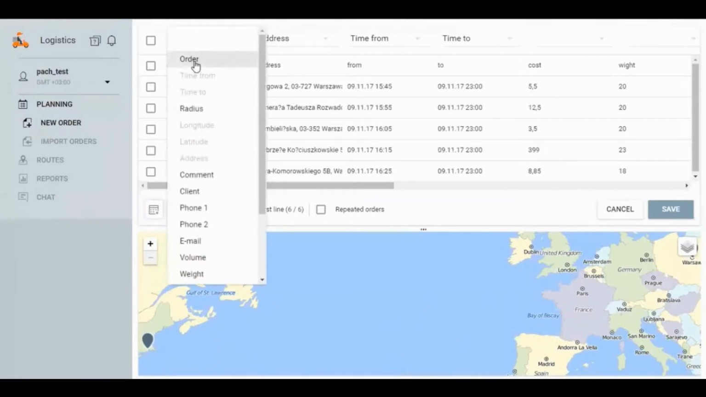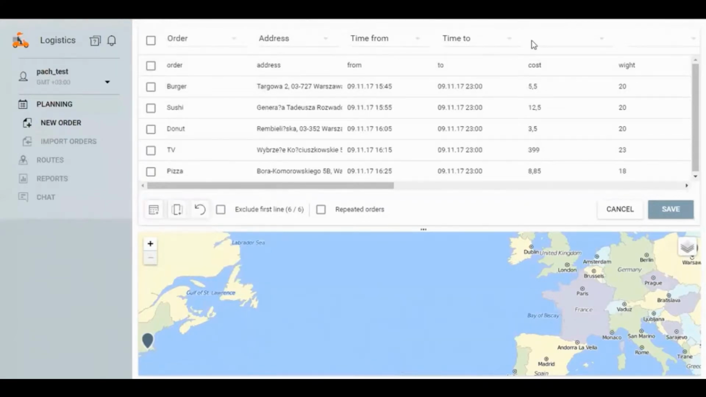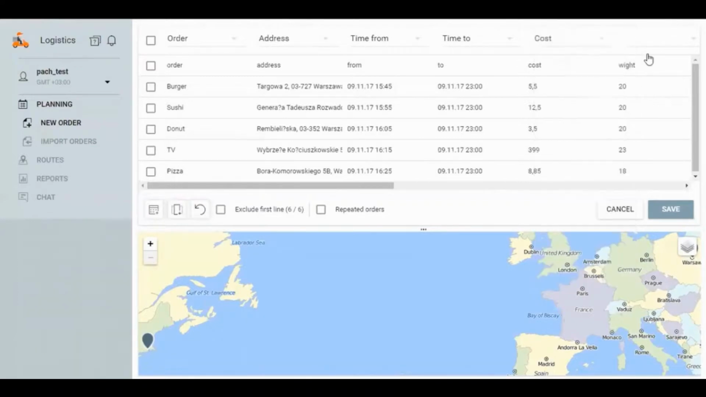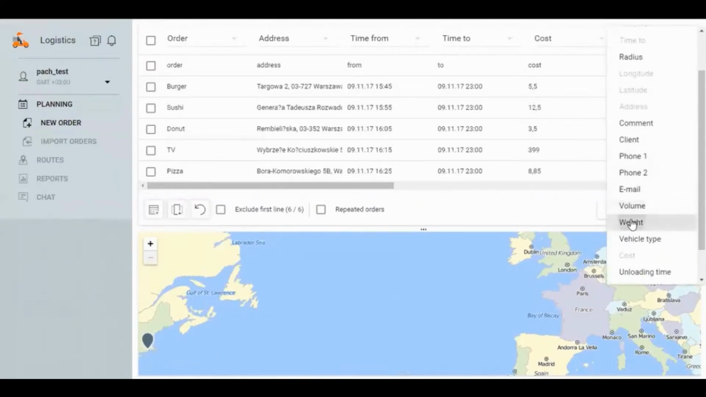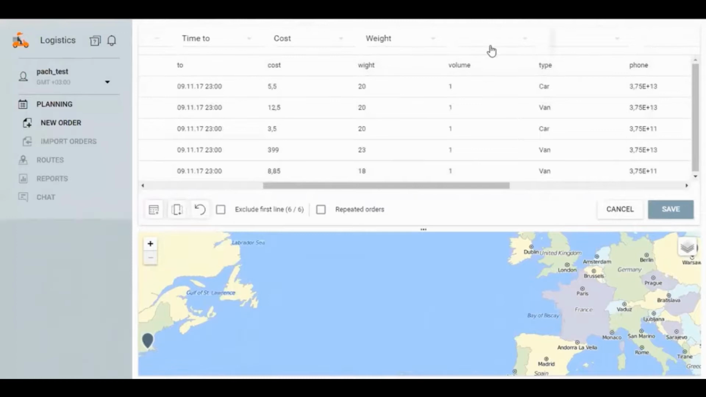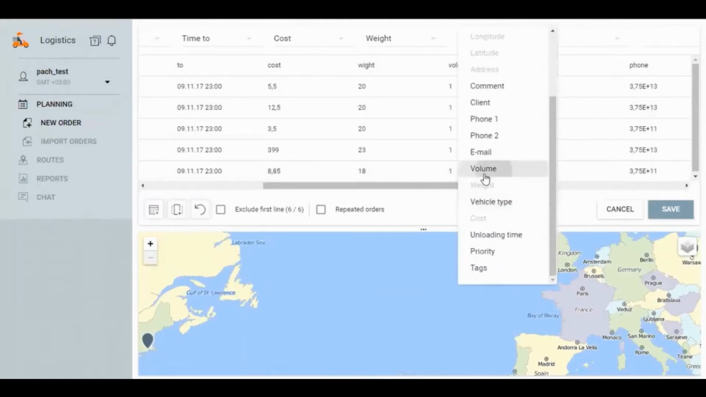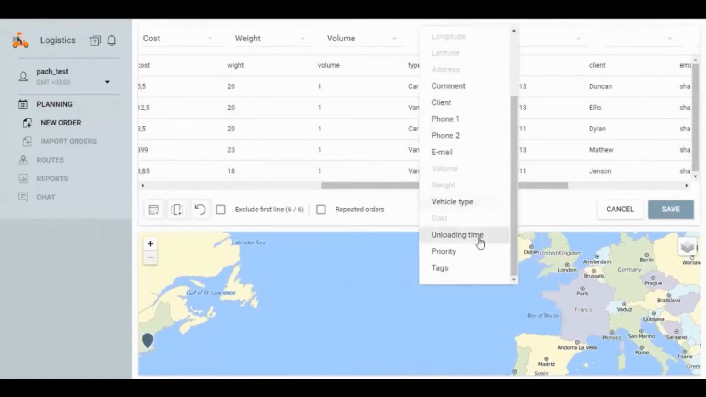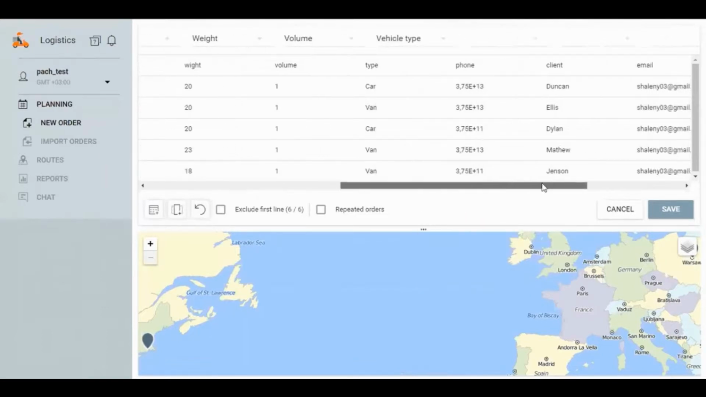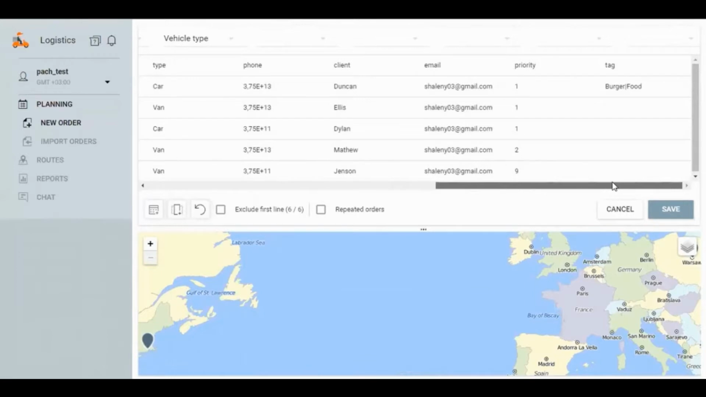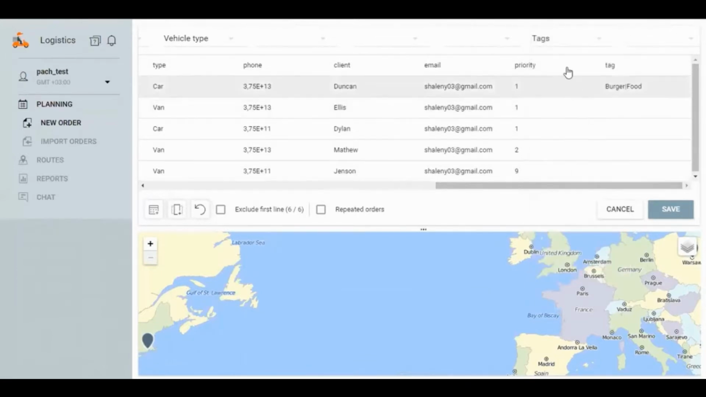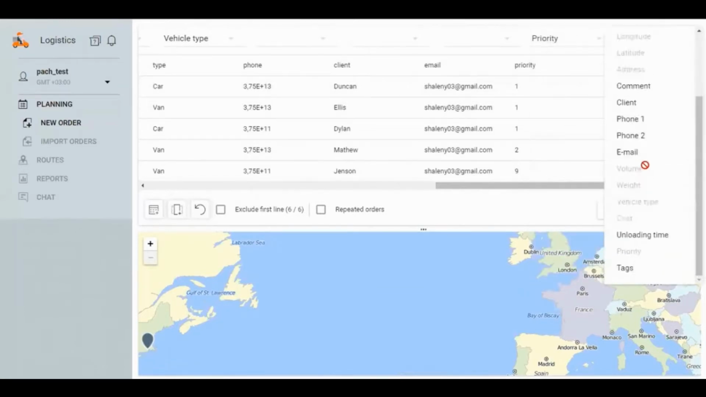So we just add order name here, addresses, time from, time to, then let's add cost. We can add weight, for example, and then add volume. And finally, maybe also vehicle type. Other information will be skipped. Maybe tags also, add tags. Oh no, this is priority. And finally, tags.